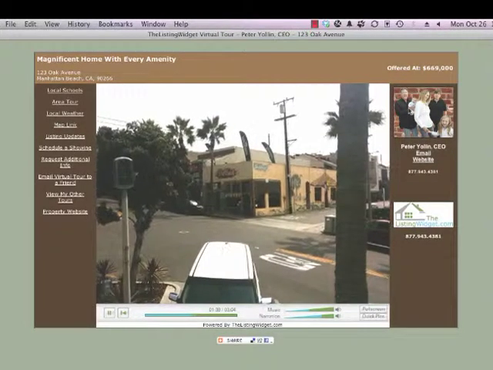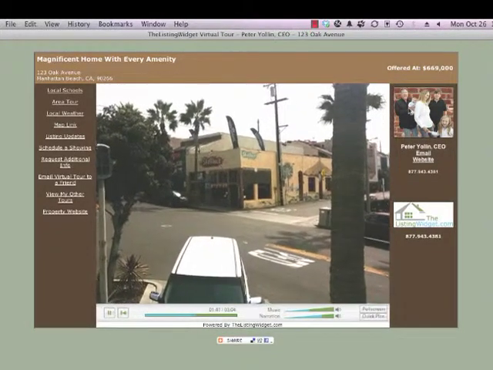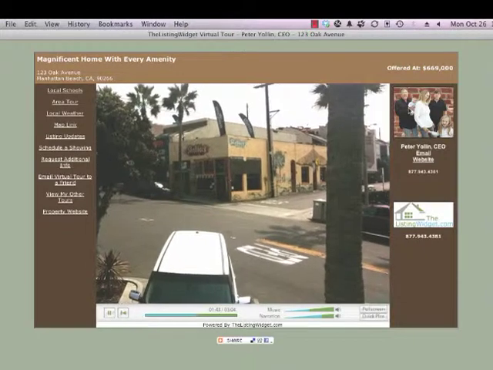And that's just how simple it is to build a virtual tour. And please keep in mind, it took me extra minutes because I was talking about it as I was doing it. But it's very simple.